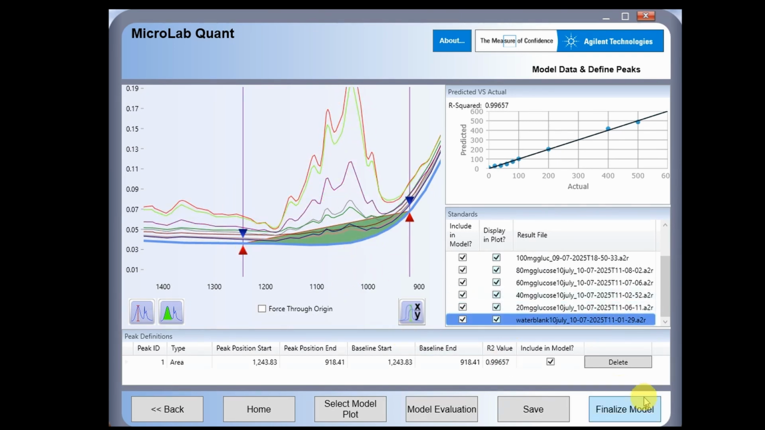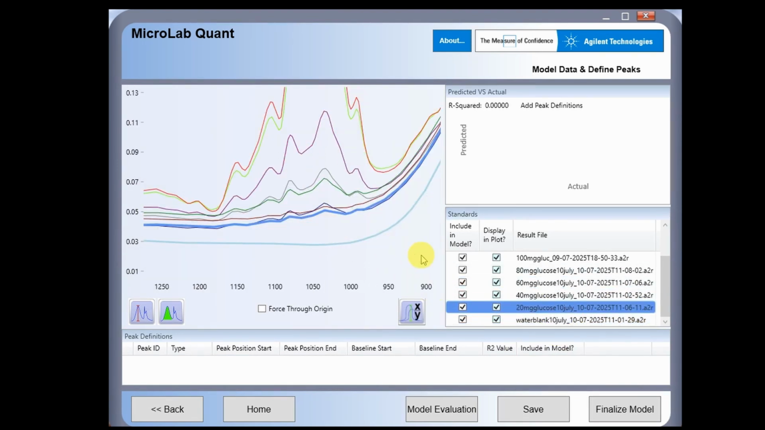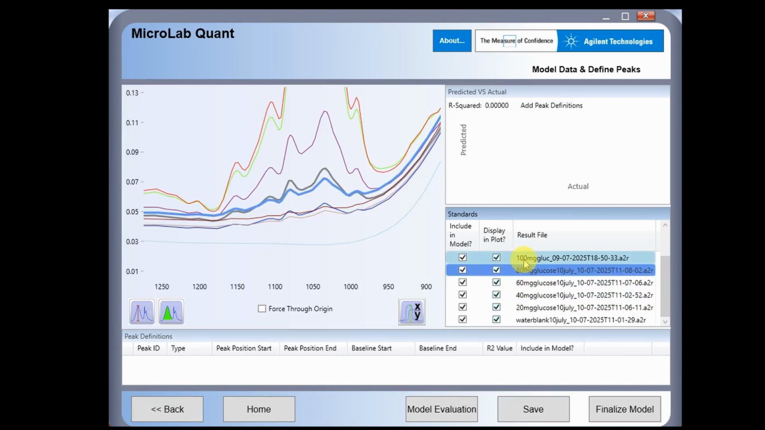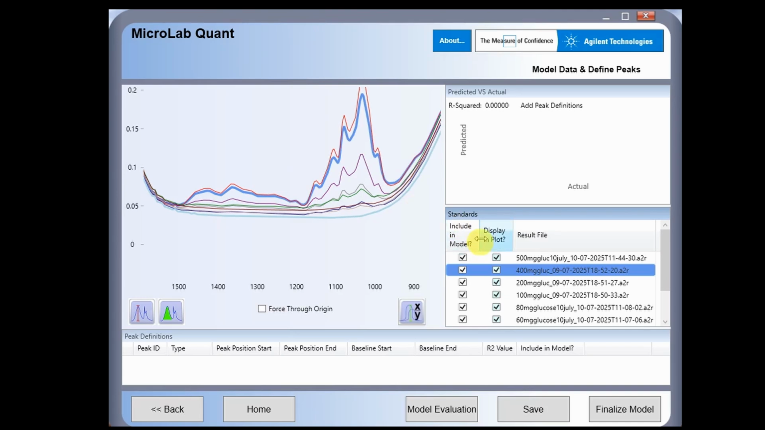And let me remove the model and let me show you. This is water blank 10 July, then we have 20, let's zoom in a bit more, 20, then we have 40, then we have 60 higher, then we have 80 higher, 100, 200, 400, and last but not the least 500. And this is how you saw the concentrations of the standards kept increasing.